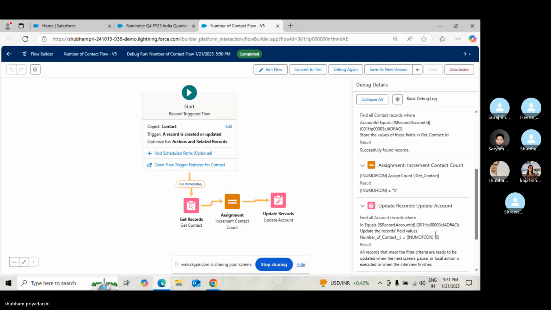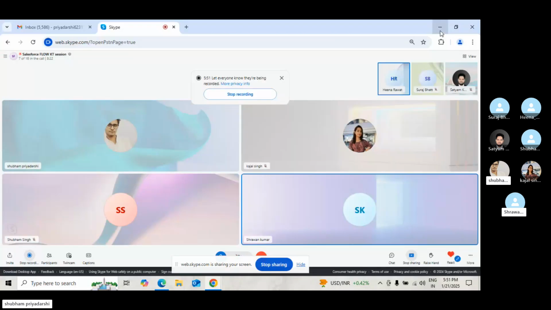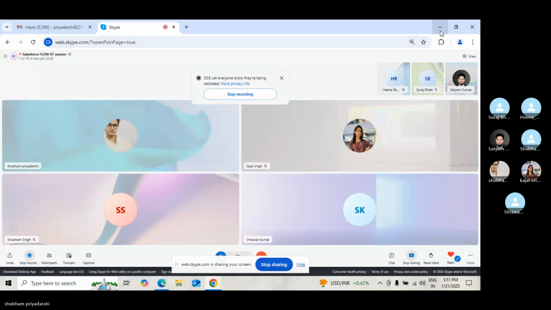Any question? Hina, Kajal, Suraj, Shravan? No, no. Shubham, I know you are new to that, I'll explain it. Satyam, no question? Okay. Satyam, any question you have? Satyam Kumar, can you hear me? I think he is on mute. Shubham, no question? You're getting it?